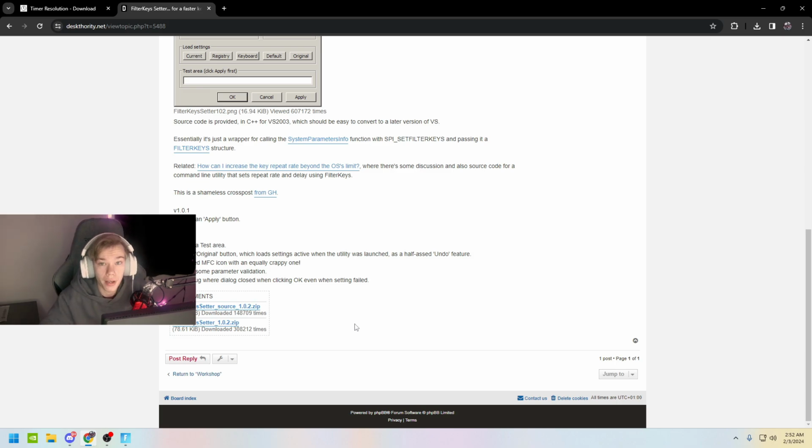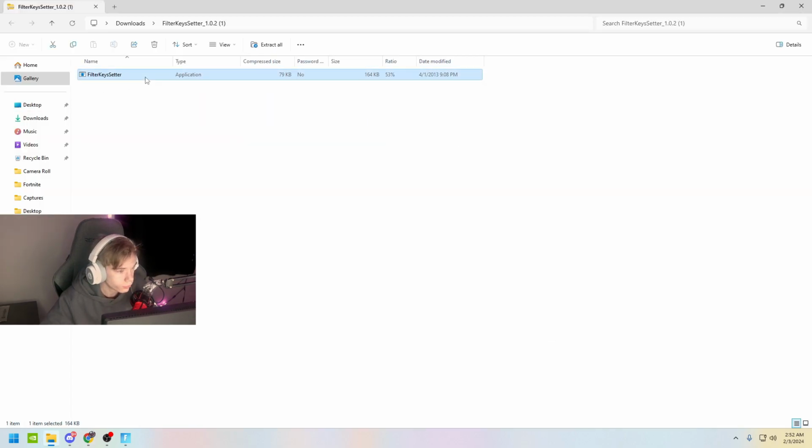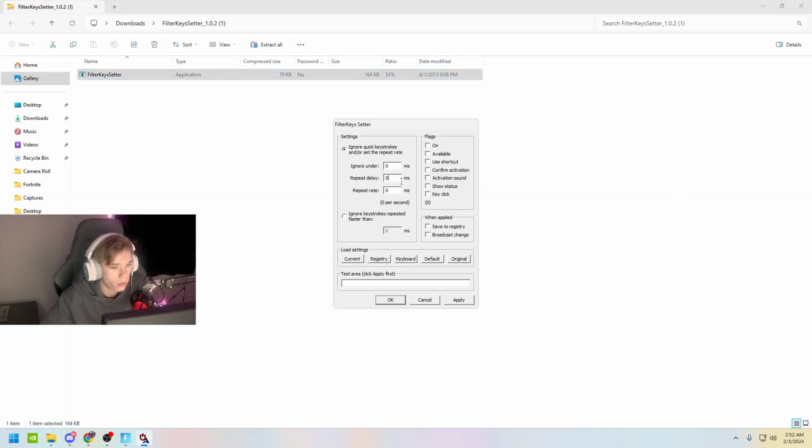But if you don't have it, I'm going to show you right now what you could do. You download the zip, open filter keys right here. The best settings are 0, 150, and 25. Then on confirm activation, save the registry, hit apply and OK. You can test it down here, and when it spams, it works, right? So these are the best settings right here. Go ahead and try these out. If you have any other settings you want to try, go ahead, mess around with it.